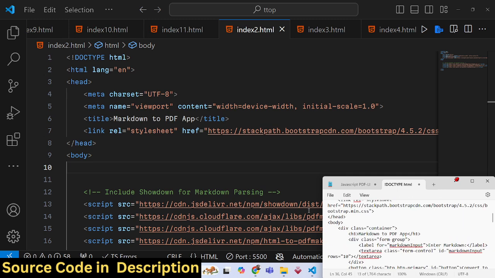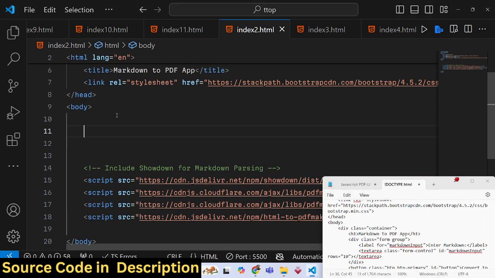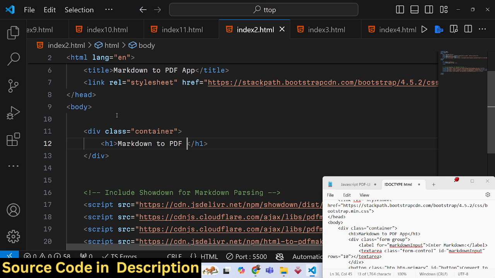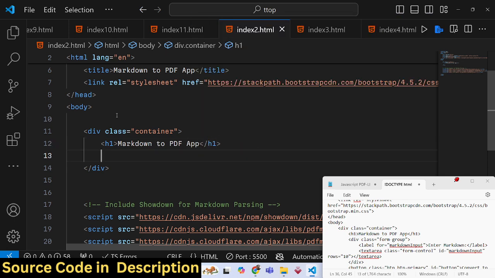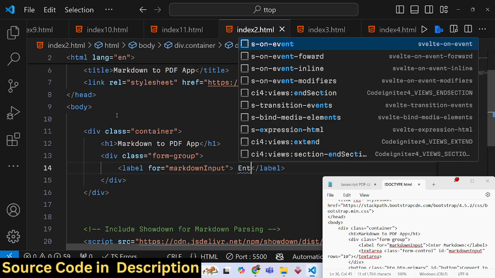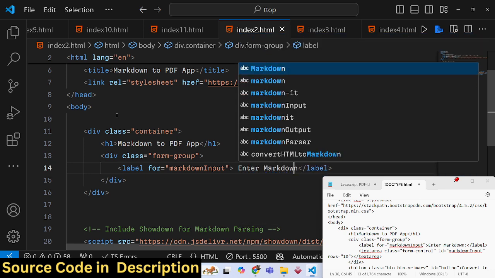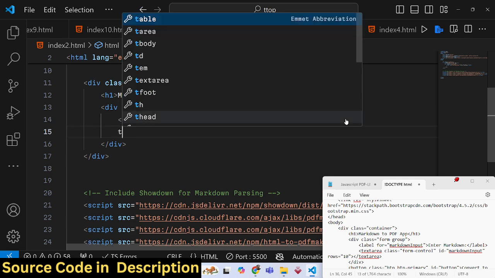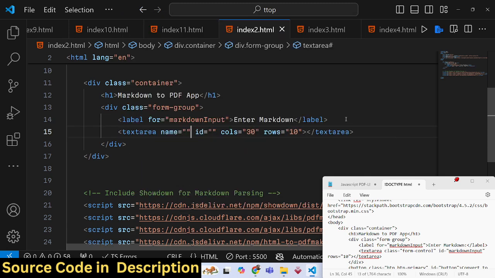And now to actually make the interface, it's really simple. We will use the container class of Bootstrap. Inside this, you will have a heading, Markdown to PDF app. And then we'll be using the form group class of Bootstrap, and here we'll be having a label where we'll be telling the user to enter the Markdown. Then we'll be having a text area where we'll be allowing the user to simply enter the Markdown.